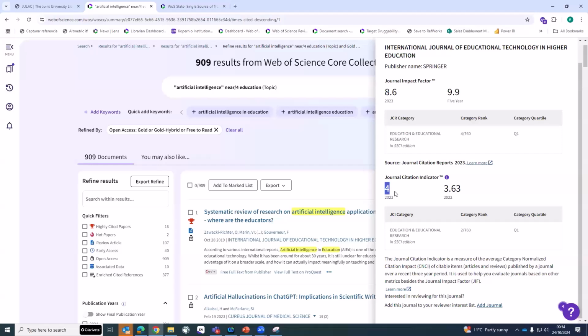If it's higher than 1, and in this case we have a value of 4, it means that the impact is exceeding or above the expected impact. So what we can say is that this journal's content has an impact 4 times higher than the expected impact. And it's being compared to other content in education and educational research. So again, it's a normalized metric, which is a more responsible way of assessing research performance. So use both. We encourage you to use the impact factor, but also to use the Journal Citation Indicator.